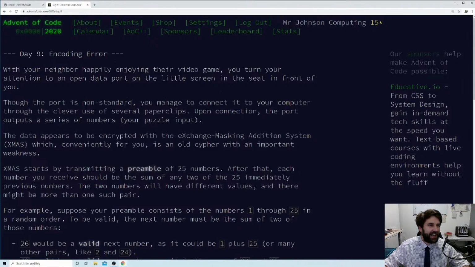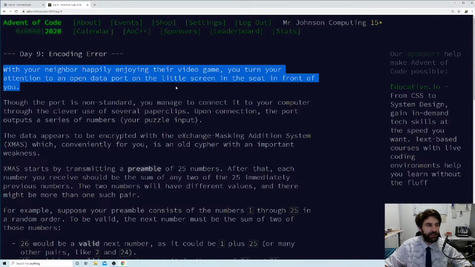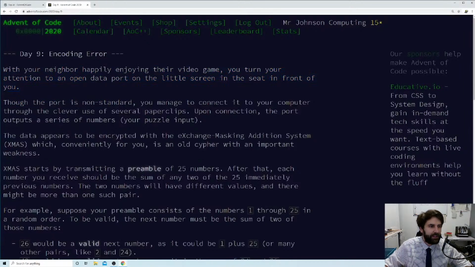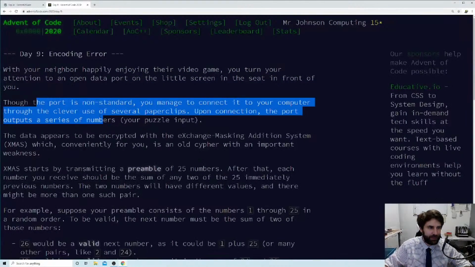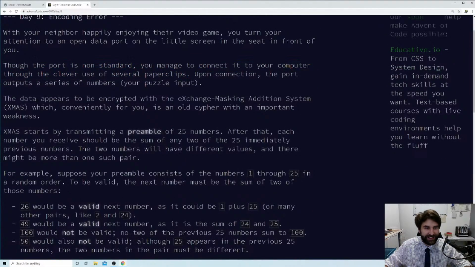So day 9 is an encoding error. For those of you that might not have been following along, we are the cold contexters going on holiday for Christmas, and we've been trying to get there. We caught a plane, and I think yesterday we were looking through bags on day 7, and then we were fixing some kid's Game Boy that we were sat next to, and now we've got an encoding error. So with your neighbor happily enjoying their video game, that's the kid I just mentioned, you turn your attention to an open data port on the little screen in the seat in front of you. Though the port is non-standard, you manage to connect it to your computer through the clever use of several paper clips. I'm a bit of a genius by doing that. That's really clever of me.